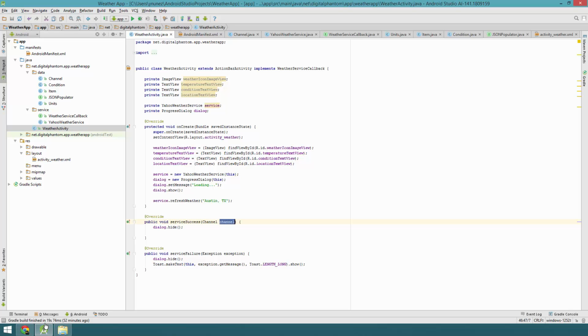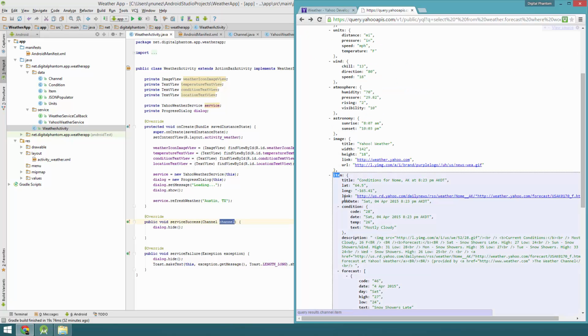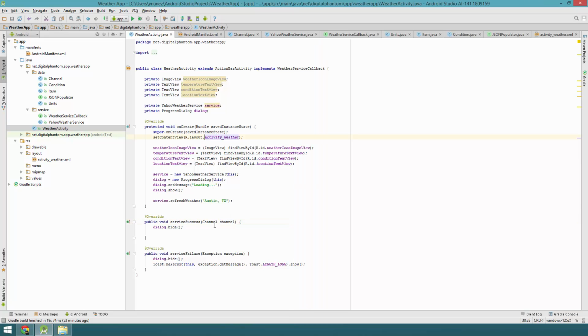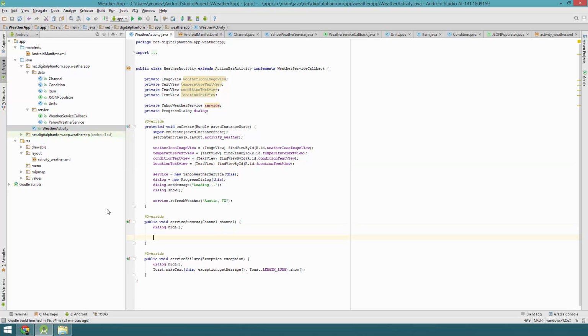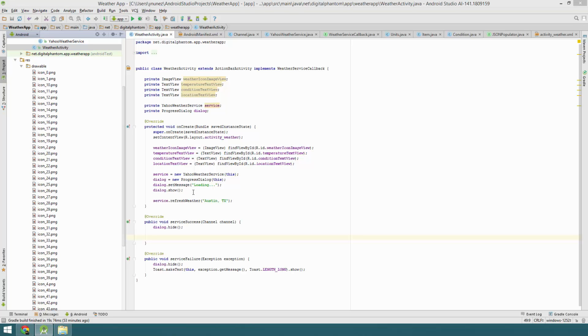So in this channel we're getting all of this data: the units, temperature, the item, condition, code, text, and temperature. So we're going to update these instance variables, the weather icon image view, the temperature text view, the condition text view, and the location text view, with the data we just received. So let's do that. We have the channel right there, so we have a way to get the drawables from here. We have all those icons in there with the condition codes. So let's start doing that.